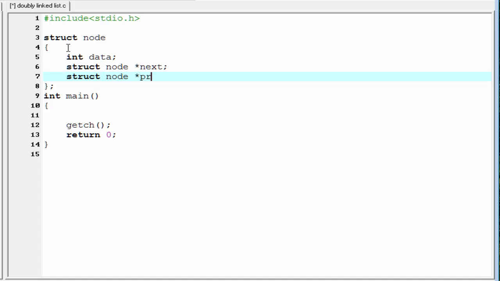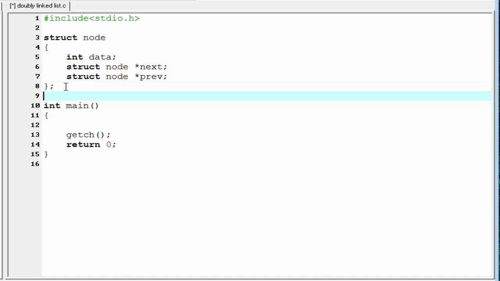The address of the first node is stored in a variable which is called head, which is a pointer to a node. So I'm going to write here struct node *head. Initially, when the linked list is empty, which means there is no node in the list, head contains null. So I'm going to write here head = NULL.